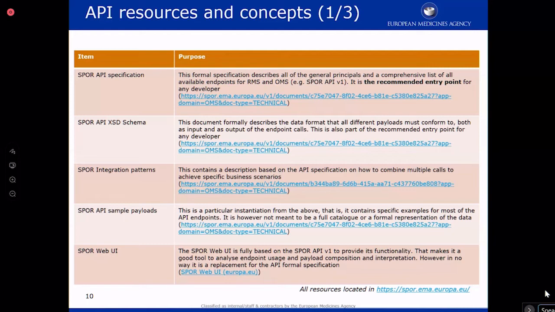And I mean here, this is the SPOR API V1, so it has to be completely differentiated from the SMS and TMS, which you might have already questions about, but that is a completely separate specification, which will be published at a later date. We are talking today about the SPOR RMS and OMS, or as we call it, SPOR API version 1. This document should be used as the first point of contact for any developer. There are further documents which, together with the SPOR API specification, provide a comprehensive list of information necessary for you to implement the API in your organization.